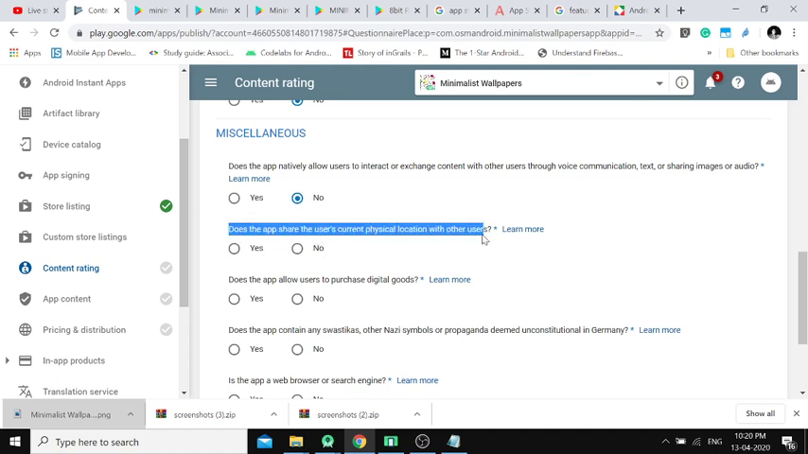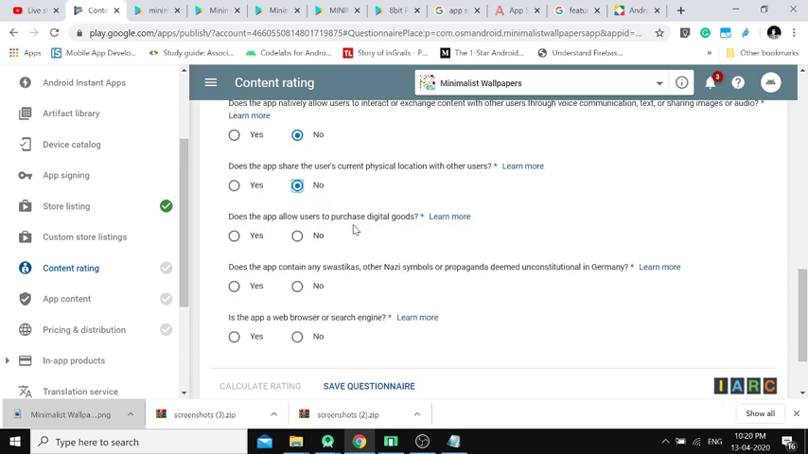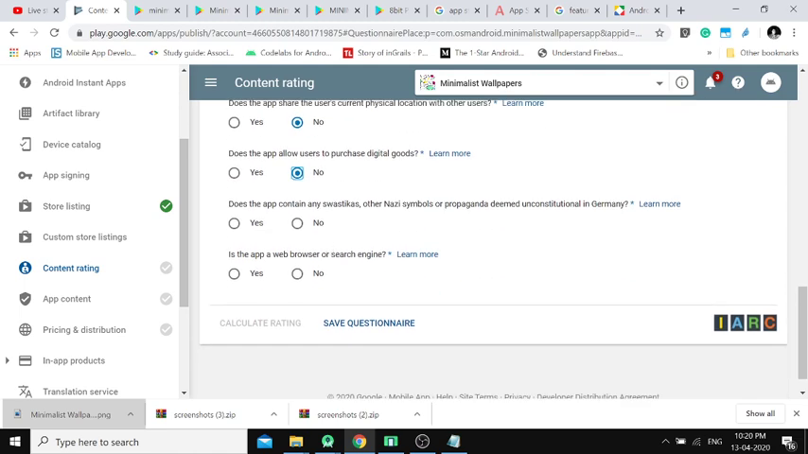Does the app share users' current physical location with other users? No. Does the app allow users to purchase digital goods? No. Any swastika or Nazi symbols? No. If the app is a web browser or search engine, we will have to opt for yes. So now, no. Save questionnaire.